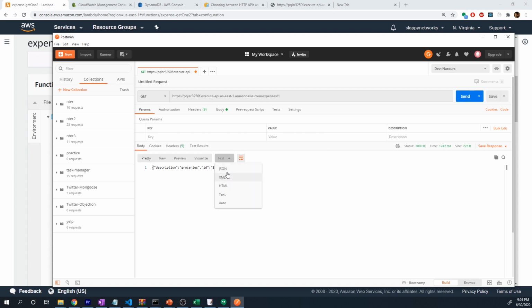All right, and it looked like it worked. So let's change this to JSON. And yep, you can see the object that we retrieved. And if we go to 2, we should see something different. Yep, perfect, guys. So we've got our get one Lambda function done.